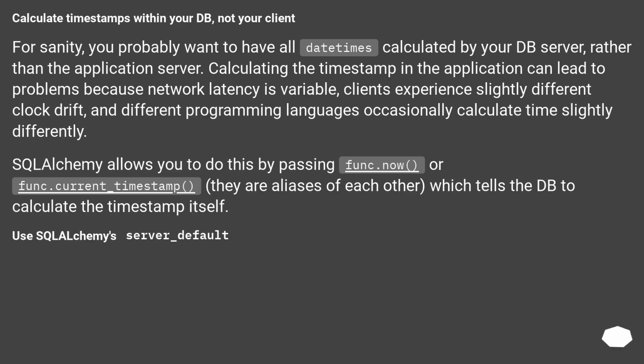SQLAlchemy allows you to do this by passing func.now or func.current_timestamp. They are aliases of each other, which tells the DB to calculate the timestamp itself. Use SQLAlchemy's server_default.